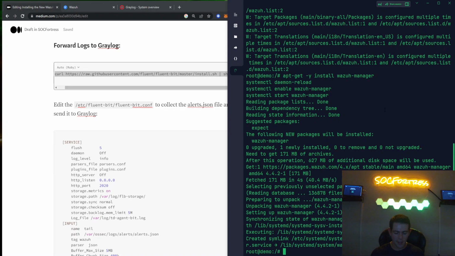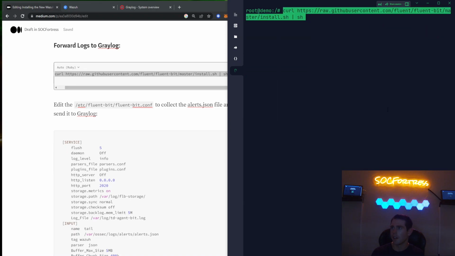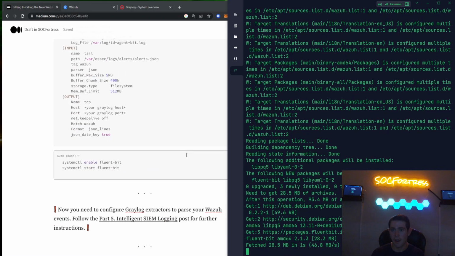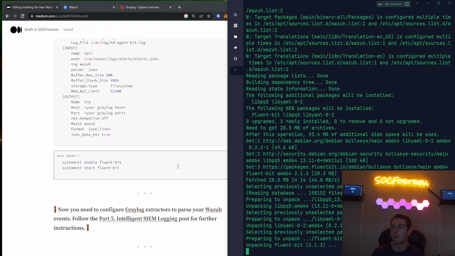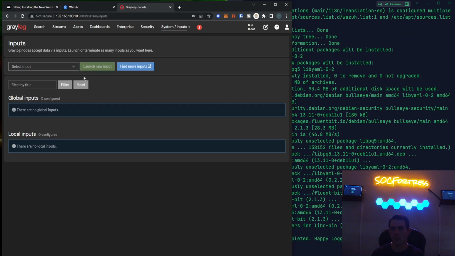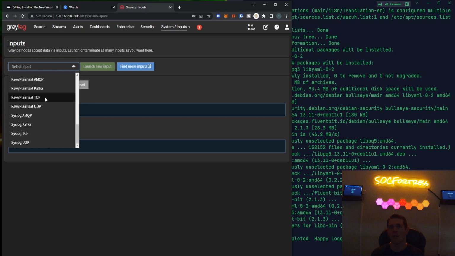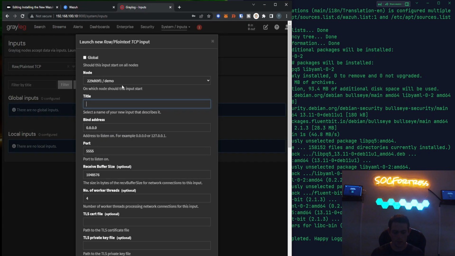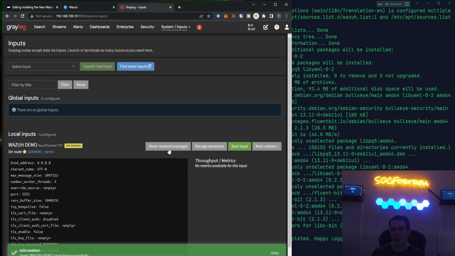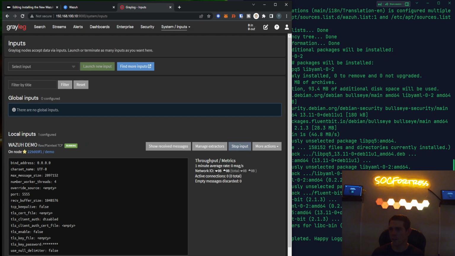All right, so we've got that installed. I'm going to go ahead and clear that out. Run this command to grab and install FluentBit. And let me just go ahead and quickly create an input real quick so I can show you guys. Raw TCP, let's call it Wazuh demo. I'm using my port of 5555. Going to go ahead and launch that. That should start running. Okay, good.